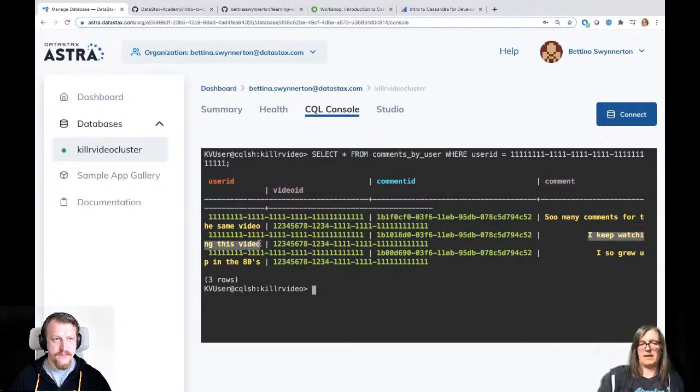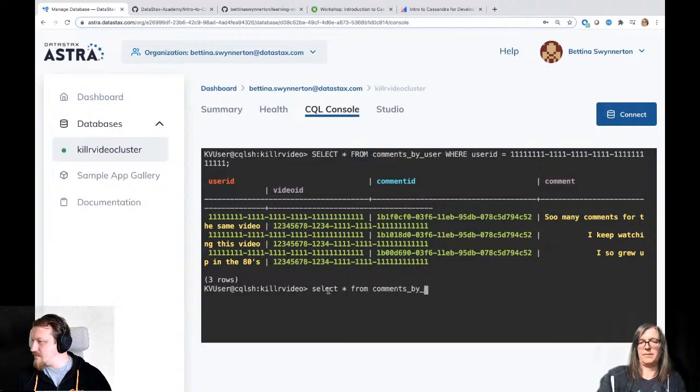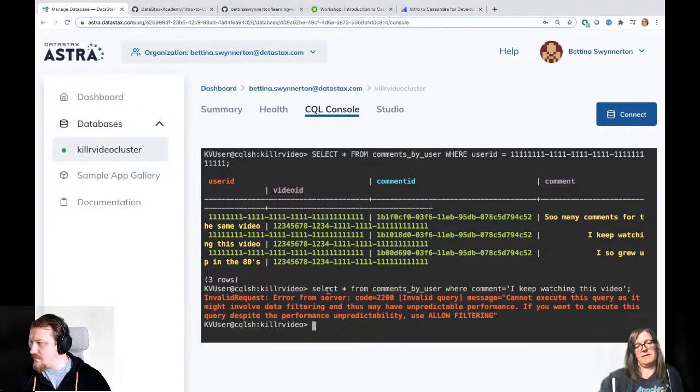So for example, if I wanted to look up here where I'm using this comment, so select everything from comments by user where the comment equals, and then I put my comment in there, I should get an error, right? So this is an invalid request, and it says here, cannot execute this query as it might involve data filtering and thus may have unpredictable performance, right? So it gives you actually the workaround here, but we tell you don't use that.